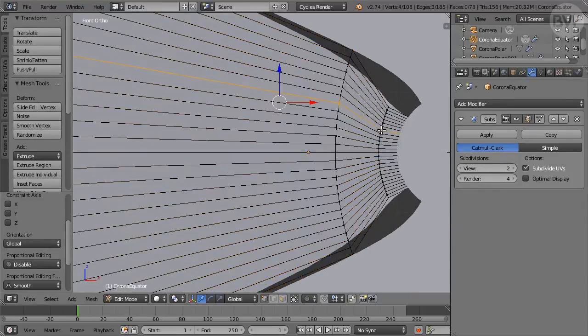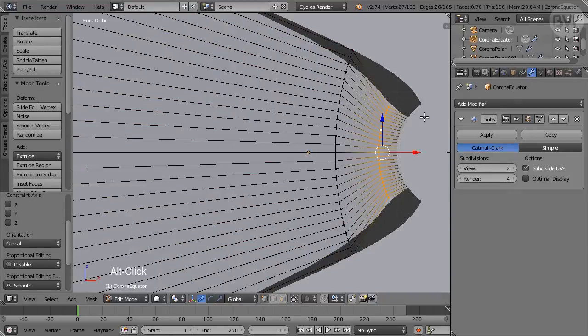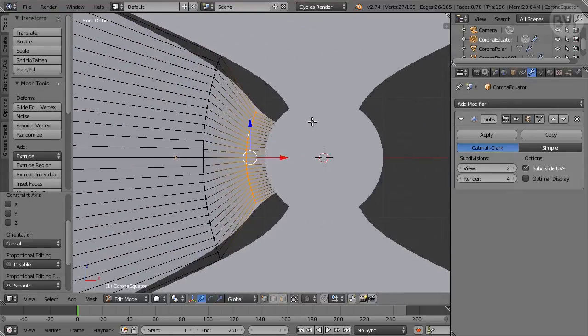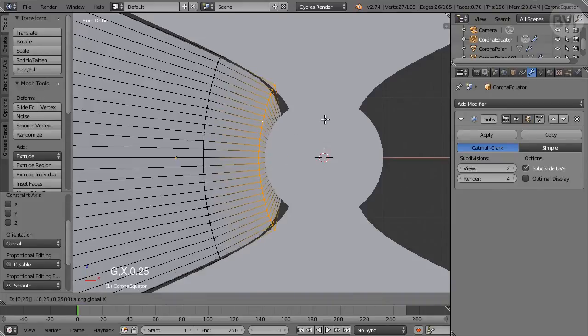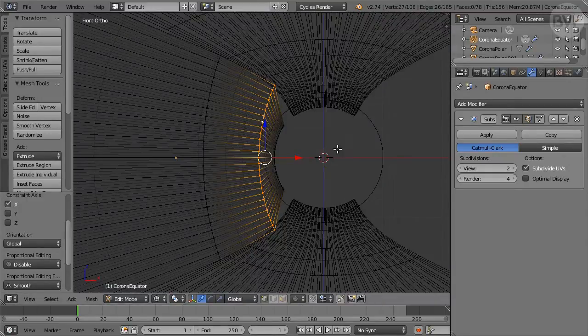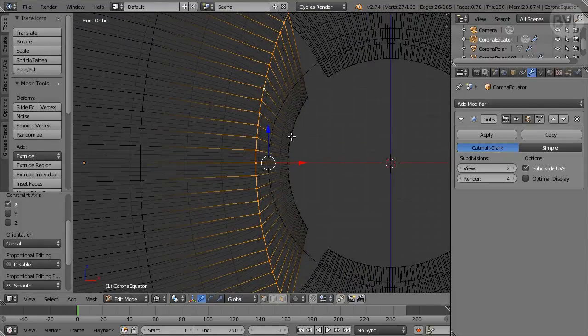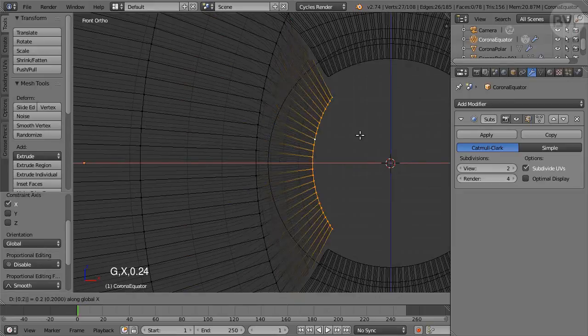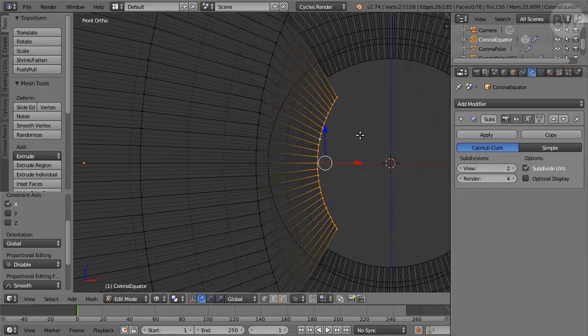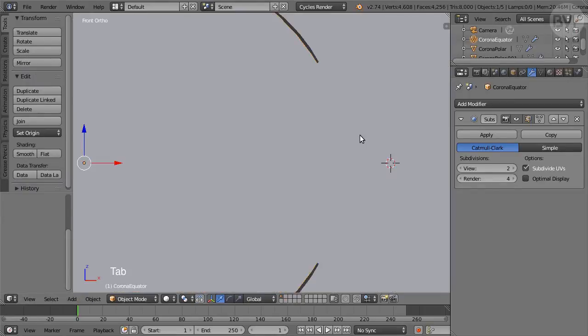Alt-click to select the next line, press S to scale, enter 1.6, then G followed by X, enter 0.25 to move them to the right. Press Z for wireframe view. Alt-click to select the rightmost line of vertices, then press G followed by X, enter 0.24. Now tap to Object Mode.